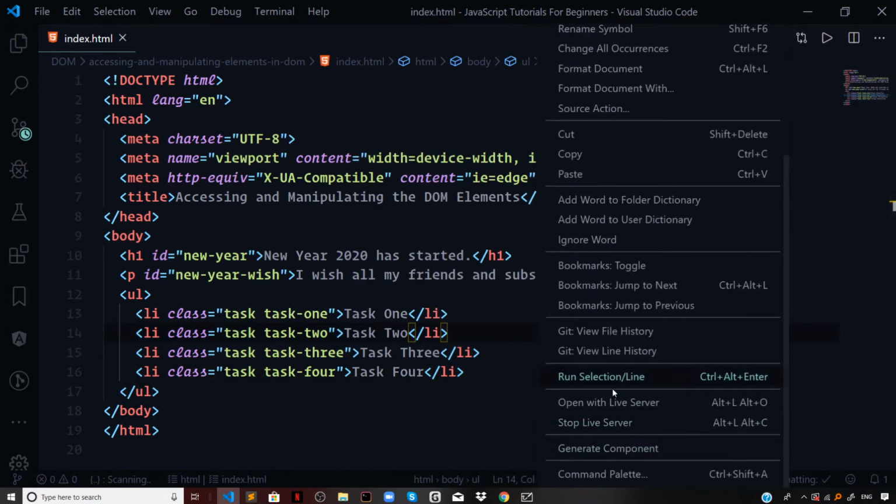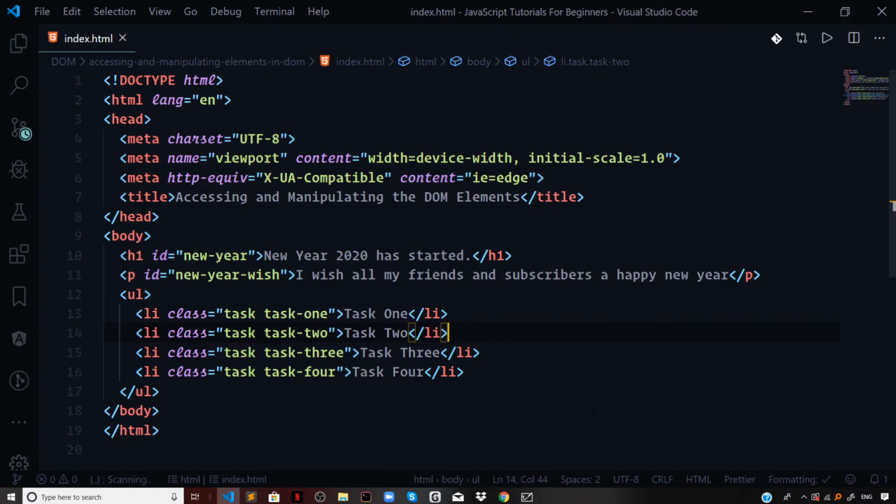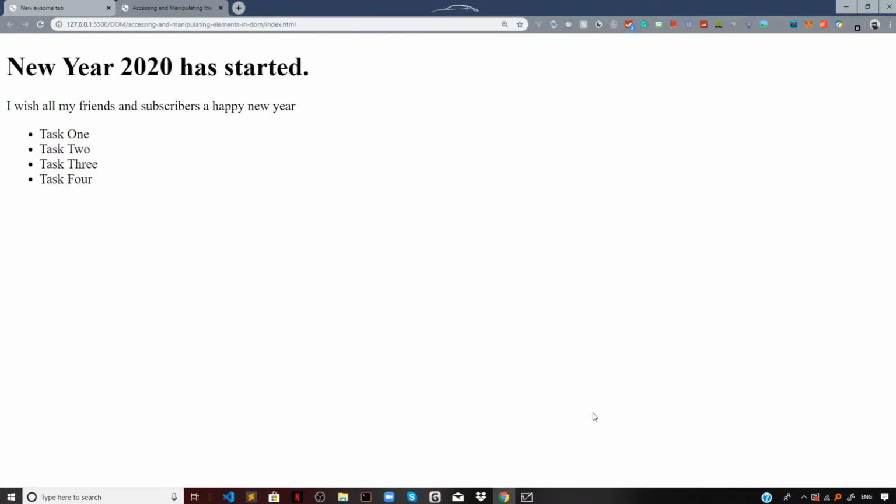Now let us run the file using the live server. So I'll say open with live server, and let us wait a bit. Okay, so it is starting. Okay, so we have the HTML rendered on the browser. Now let us see how we can access and manipulate the DOM elements.